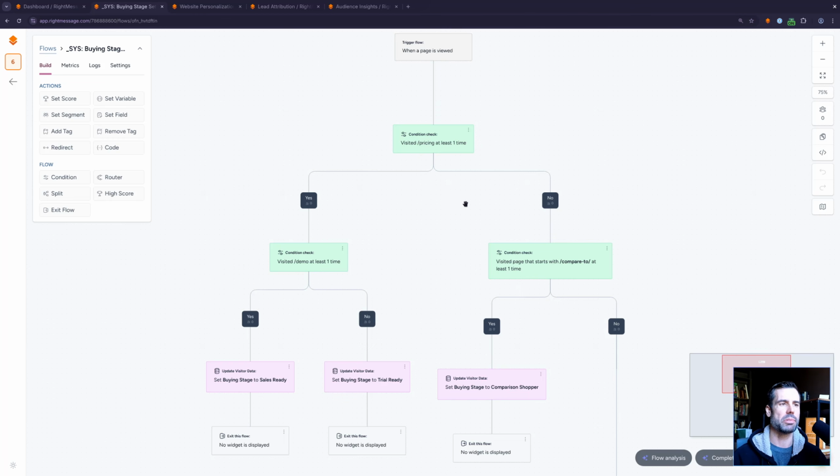And I'm going to show you how we use this in a moment. But this is a really interesting use case for system flows. System flows run before all the other flows, and the reason for that is we want system flows to let you set the stage for what somebody is kind of ready to do.